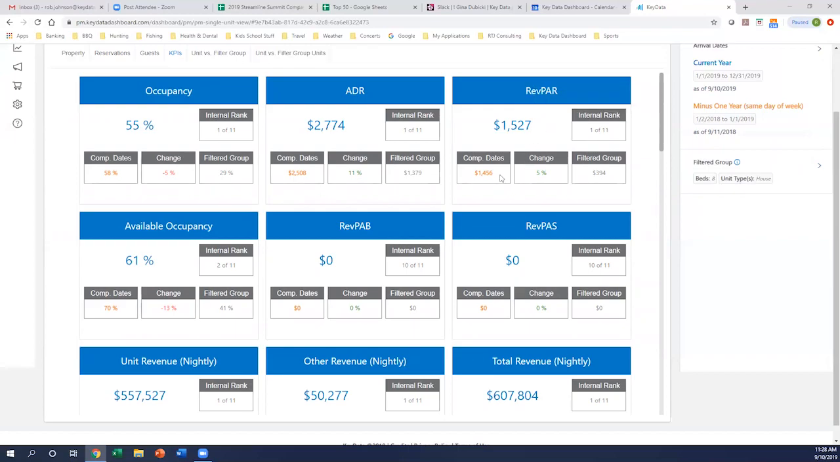I can see what my RevPAR was last year, my percent increase or decrease, and then I can see what the average of the other 10 8-bedroom homes' RevPAR is. Clearly, that's why this one is number 1. And that's for every KPI that we have in the dashboard.